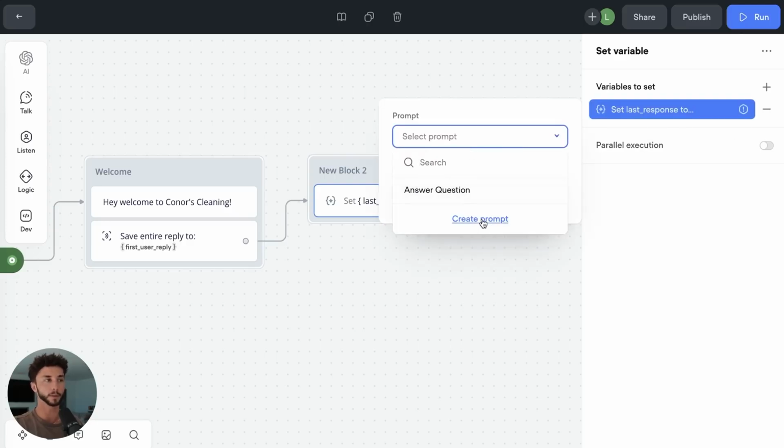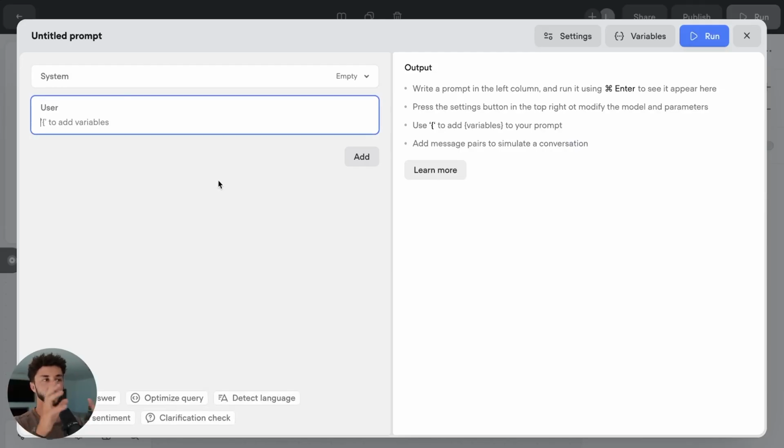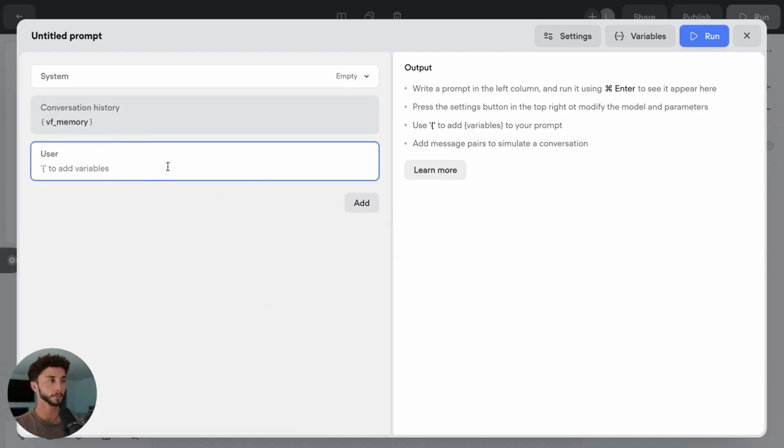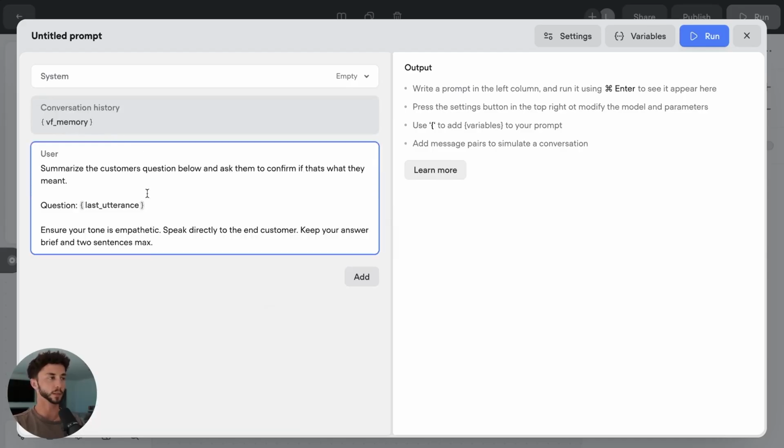So we can create a new prompt here. And this is basically going to take in the data from the chat and the conversation so far, and we'll be able to generate things off of it. So say we add in here the conversation history. That's a good thing to have in most cases. And I'm going to be dumping in some of the prompts here just to save us a bit of time. But basically we're saying summarize the customer's question below and ask them to confirm that that's what they meant.